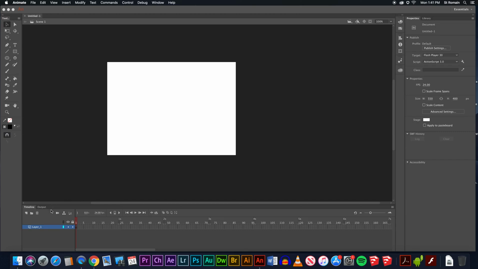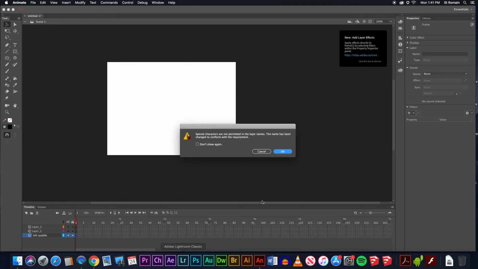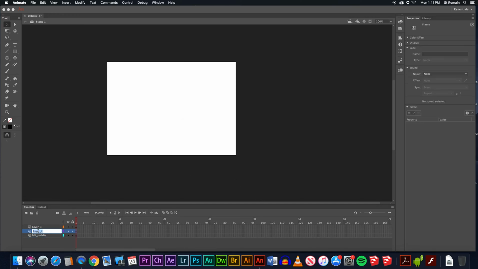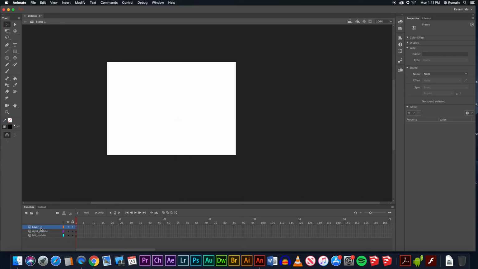So let's get started. The first thing we're going to do is organize our layers. We're going to need 3 layers for this. I'm going to call the first one left paddle. Second one right paddle. You're not allowed to use spaces in a name for a layer, so you'll see that I've left a space here, and when I hit OK, it just fills it in with an underscore. And the last one is going to be called ball.